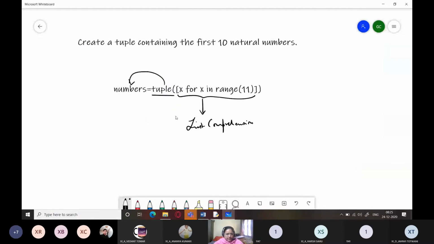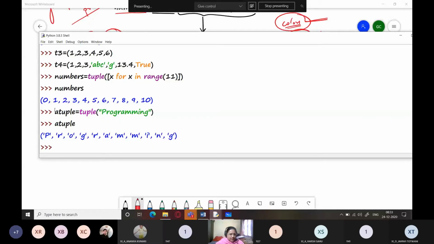Okay, one another simple question. Create a tuple containing colors of your choice. Yes, just look over here. What I did was I created a tuple from a string. This is the string programming. Okay, and I have used the tuple function here.